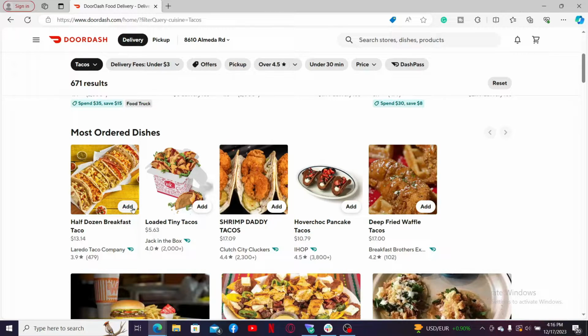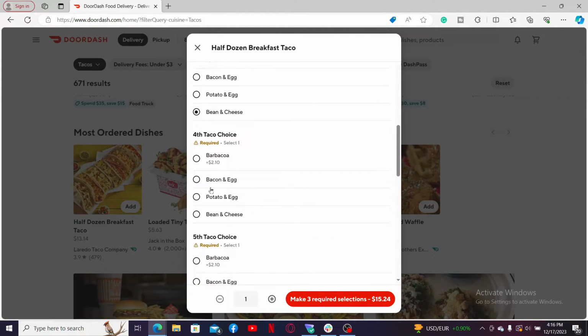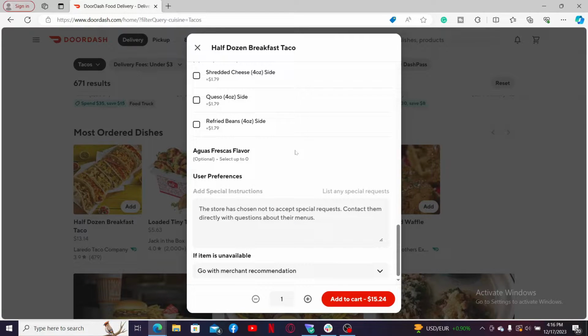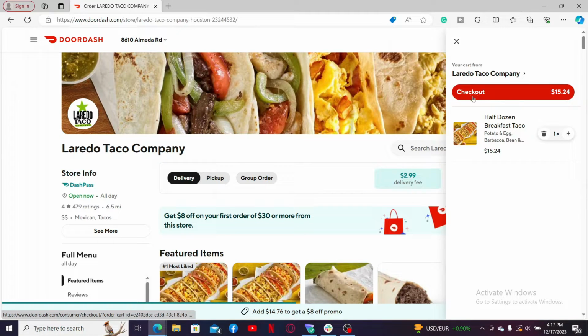Click the add button right under the product, and this will add the product to your shopping cart. You can now go ahead and customize your purchase as shown in the text box, and once you are ready with your order, click on add to cart. You can now view your cart anytime you want by clicking on the cart icon at the top right and then proceed with your checkout.